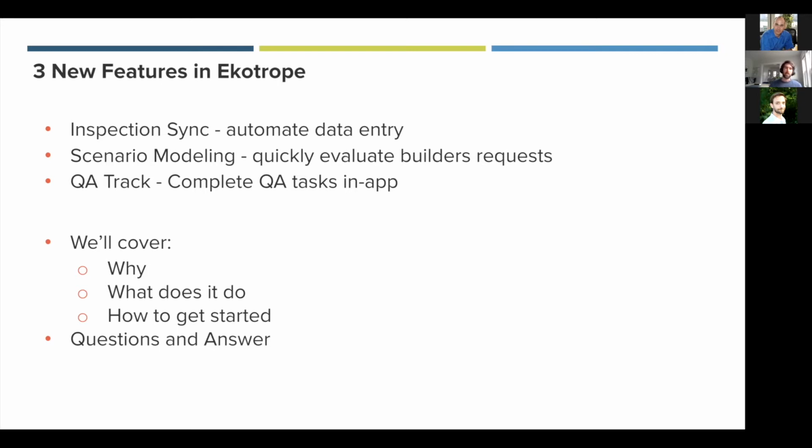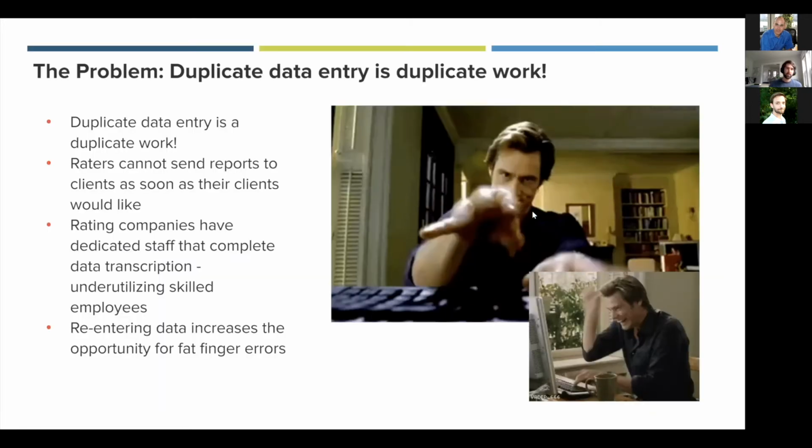You know exactly how much QA needs to be done, and you can do the actual QA checklist right next to the energy model. That way, you're not having to use multiple screens like we all are in our day, but it makes it a little bit simpler. So we'll cover the why of each of these features, what each feature does, and how to get started using them. And then after that, we'll do some questions and answers as we finish up.